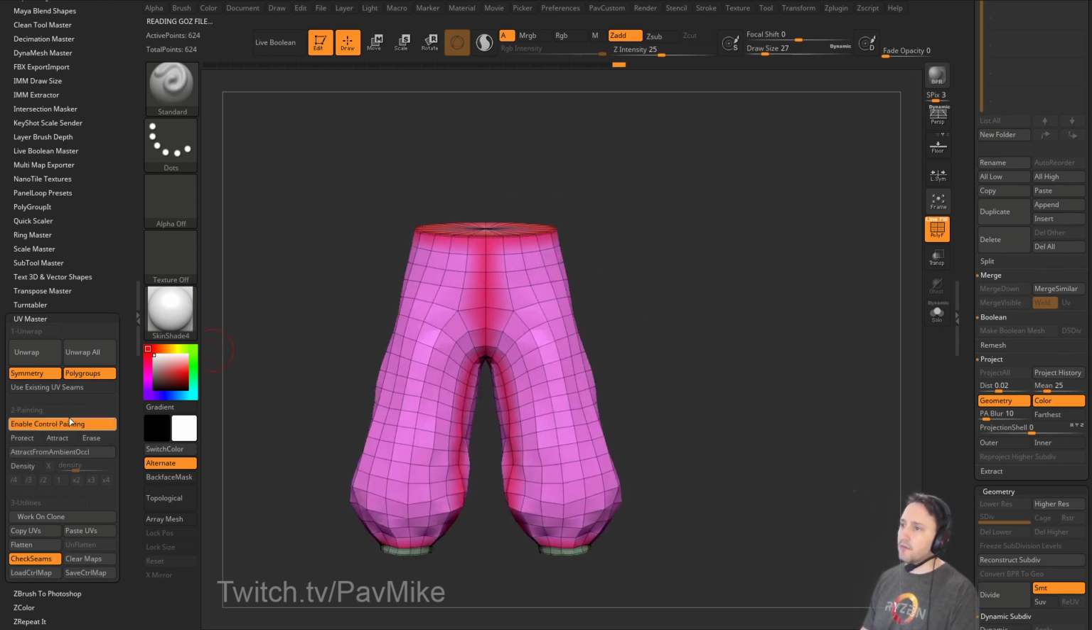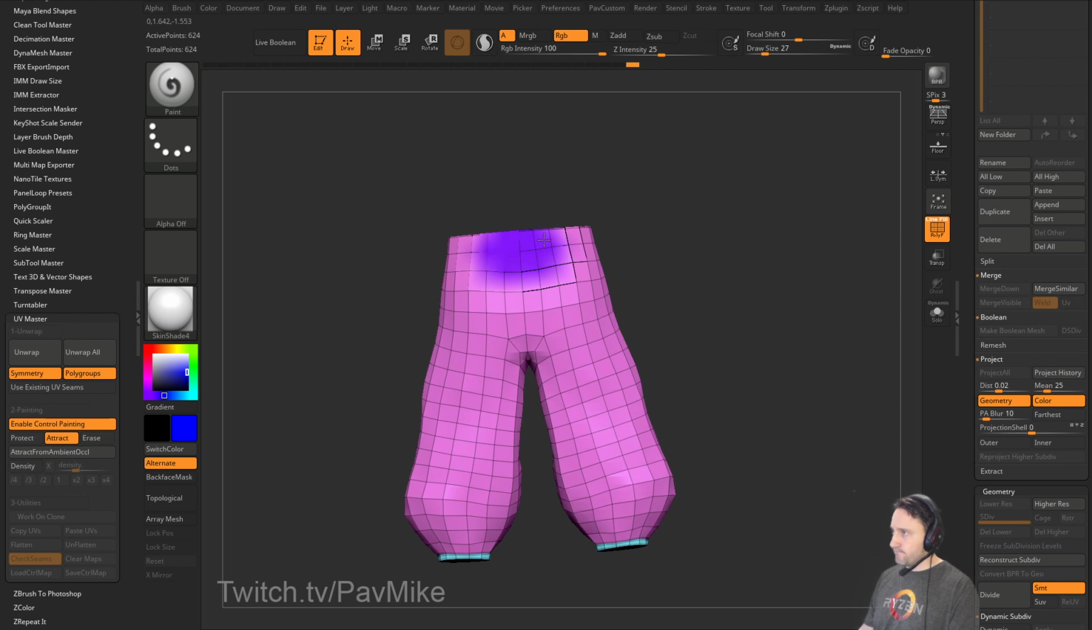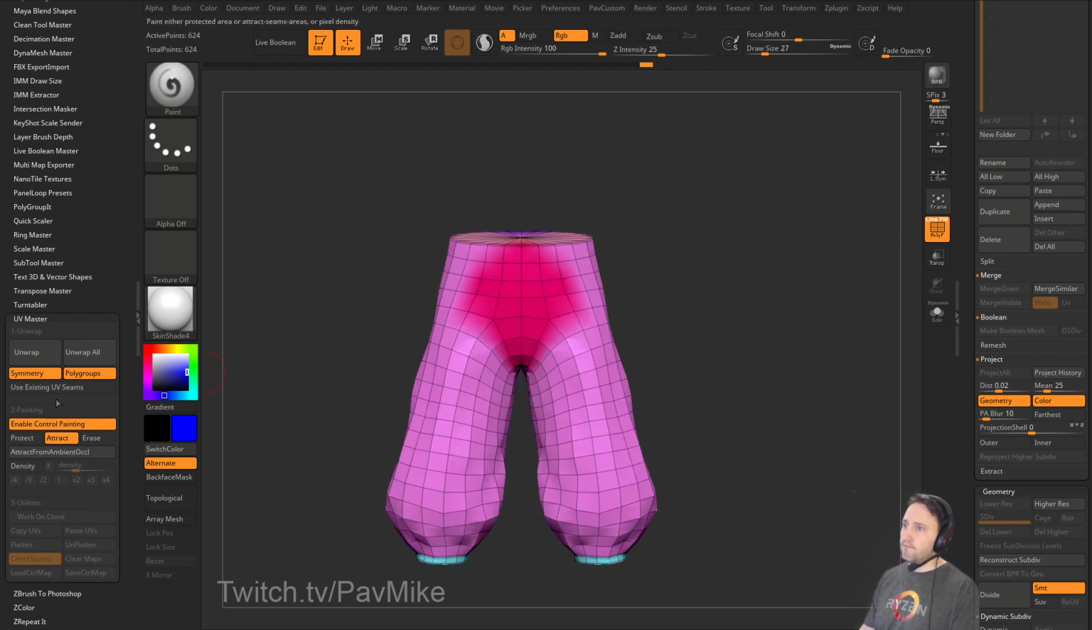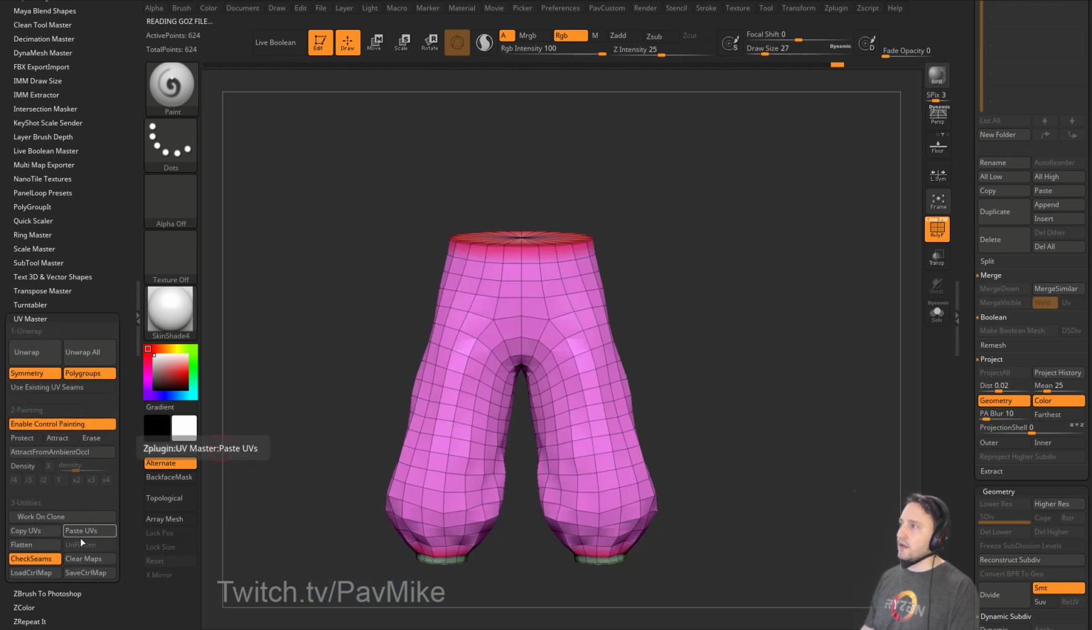and I may prefer that going down the back. So let's enable control painting. I'm going to protect this front area. I'm going to attract this back area. Now I'm going to say unwrap, and then check seams, and there we go. Now when I flatten this, there's my UVs. Okay, so go to unflatten here.